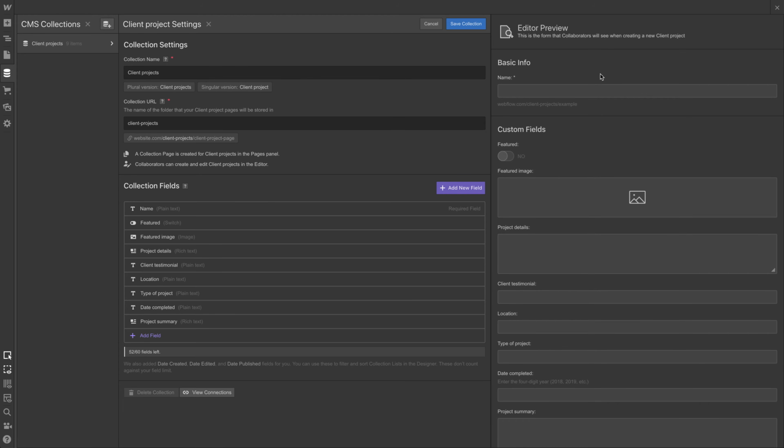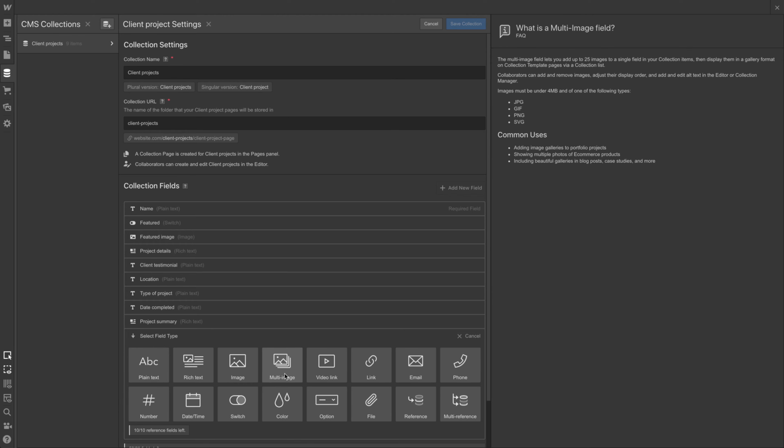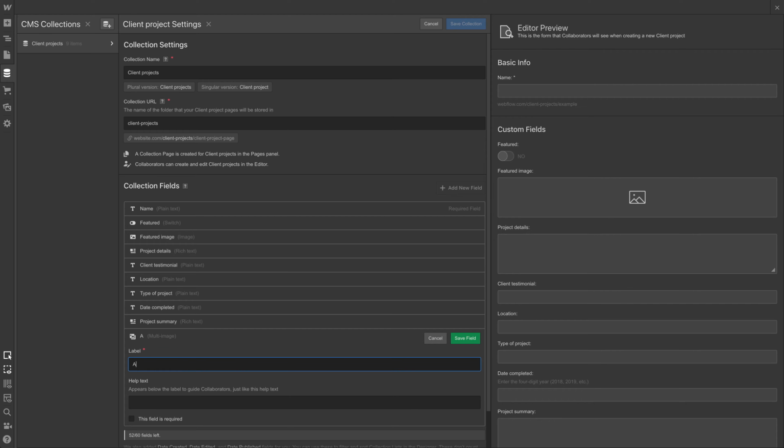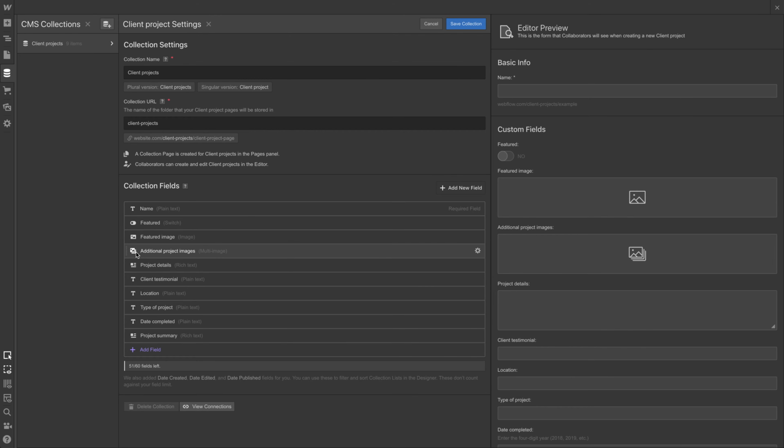Let's go to our settings. And right now we have a featured image section. Let's add a new field. This is going to be a multi-image field because we want to be able to upload multiple images to one field. And we'll call this additional project images. We'll save, and let's drag it so it's right underneath the other featured image.